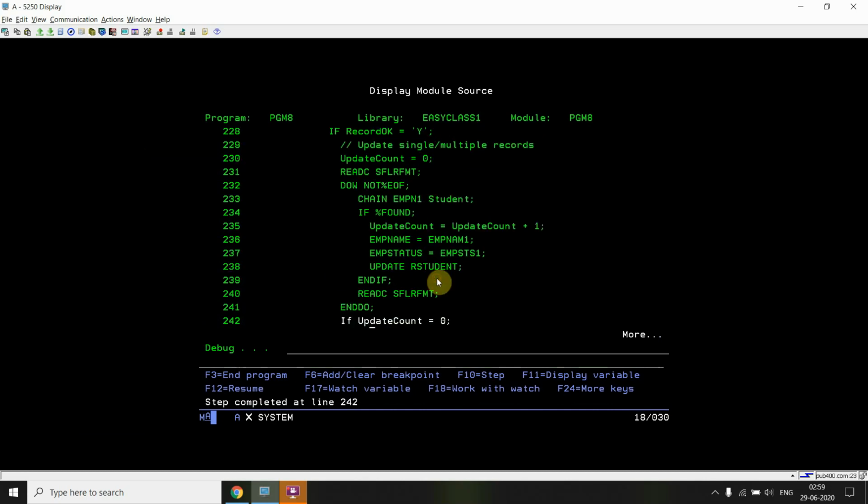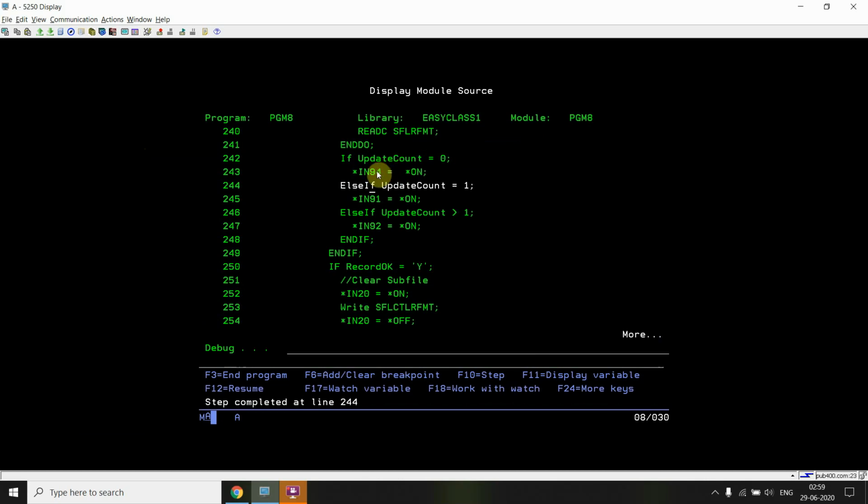Undo. If update count is 0, I'm setting indicator 94 as on, so the message will be sent to the subfile screen. So with respect to the 94 indicator, if update count is equal to 1, 91 is set on. If update count is greater than 1, 92 is on. Okay, so 92 is on right now.